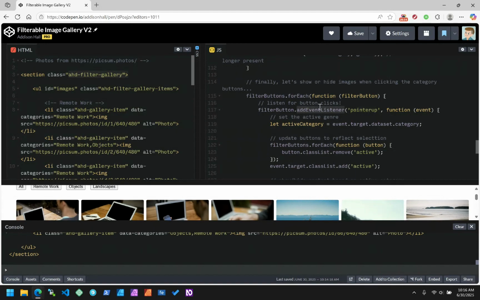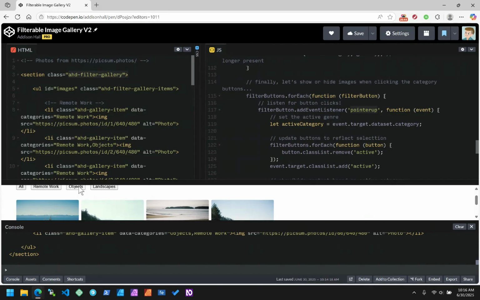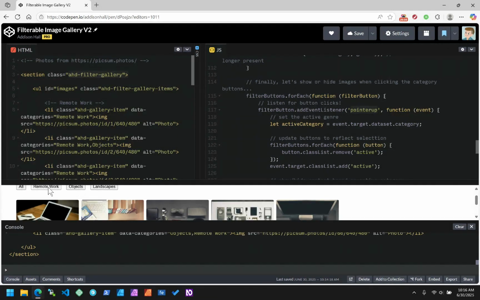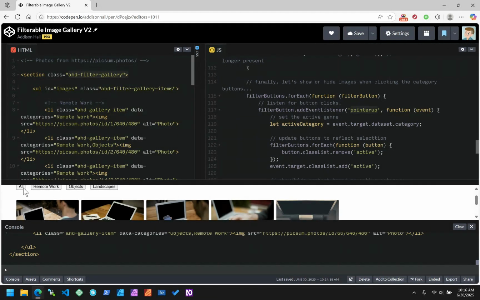So add an event listener. I was saying, okay, for each of these buttons, let's listen for when the pointer is up. So pointer down, I'm moving off of it, up, so it's not going to activate. Pointer down, up.